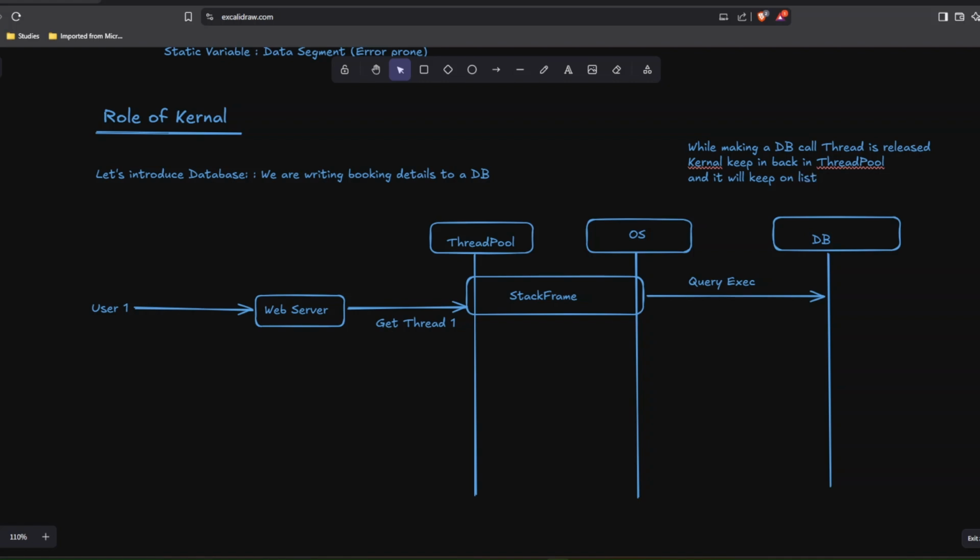Like when I say it means the kernel. It will keep on listening when the DB call is being completed. So when the DB call is being completed, what will happen is here thread one will be released. Let me write it, thread one released. Now the query execution is being done.